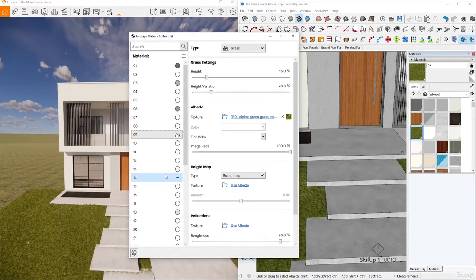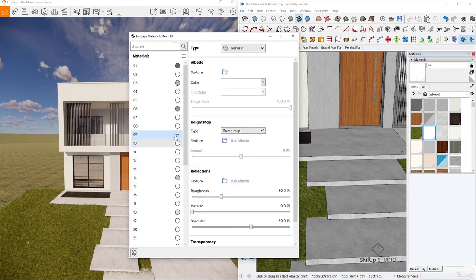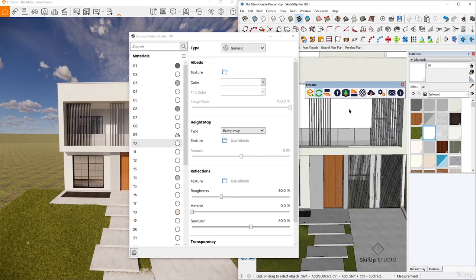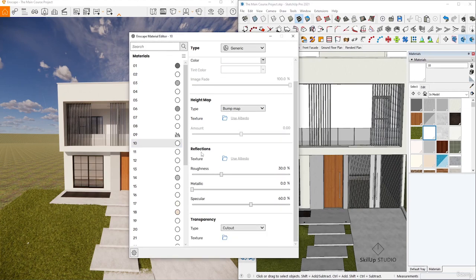As a continuation of materials editing, from the material where we stopped, we move to material number 10, and this material is the wall painting of these two balconies. We will only set its reflections and set roughness at 30 and specular at 60.